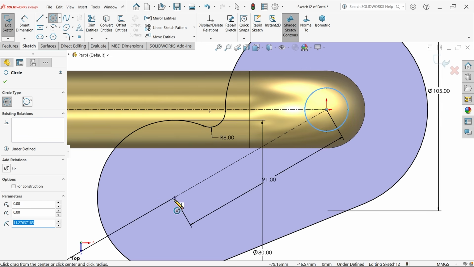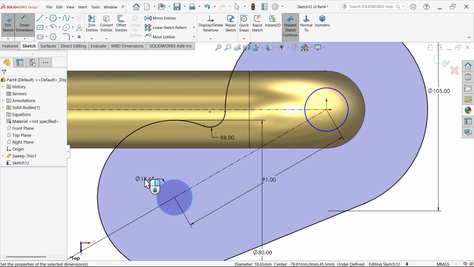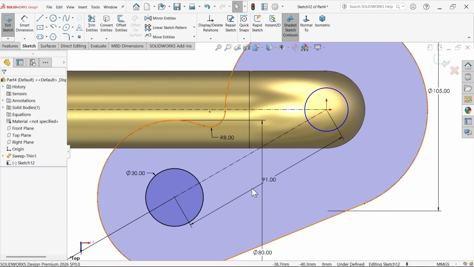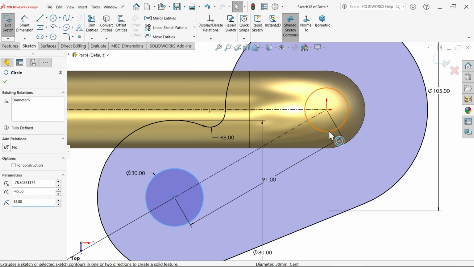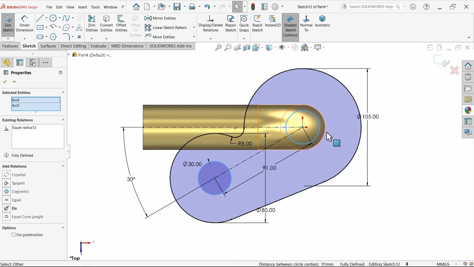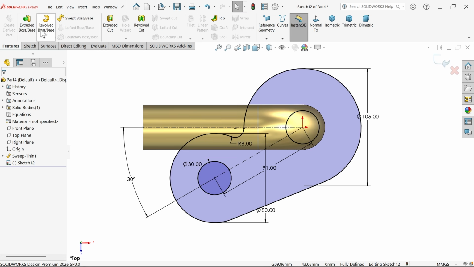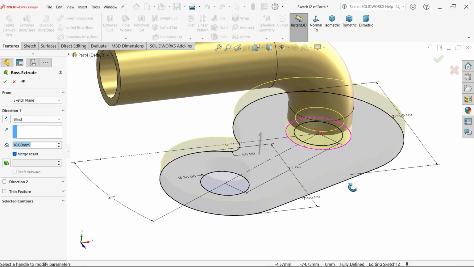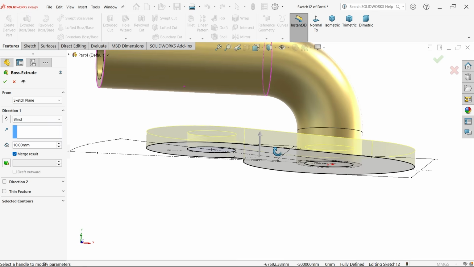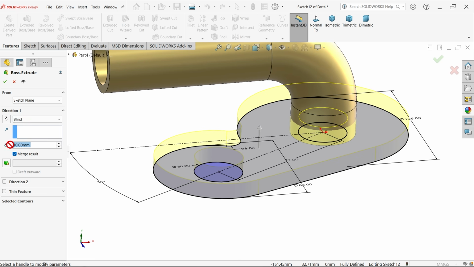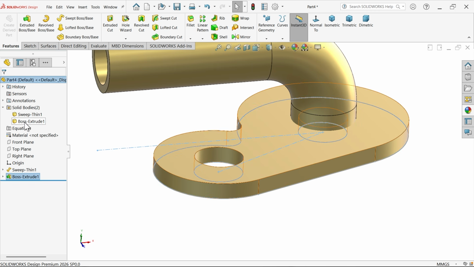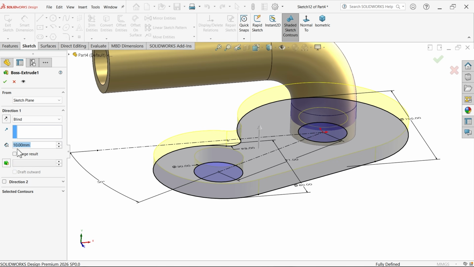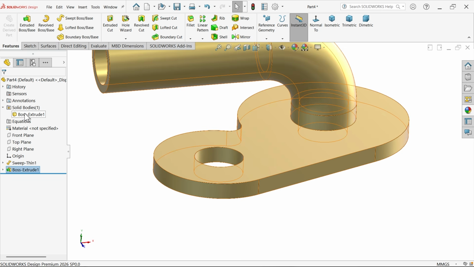So draw two circles at both ends and both diameters are the same, 30 millimeter. Okay. Now select, hold the shift key, select both circles, apply equal constraint. Apply extruded boss base feature. I want to add material here. Now see, keep material flow upside. Keep end condition blind, 10 millimeter. Keep merge result. If you unmerge, it will be converted into two bodies. Say okay. See, two bodies. So merge result. Okay. Now only one body.